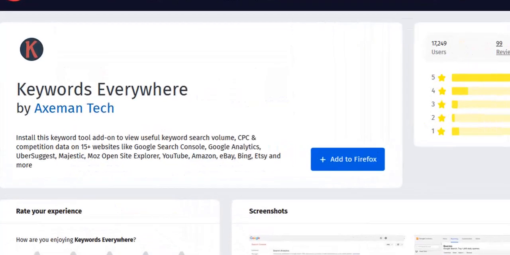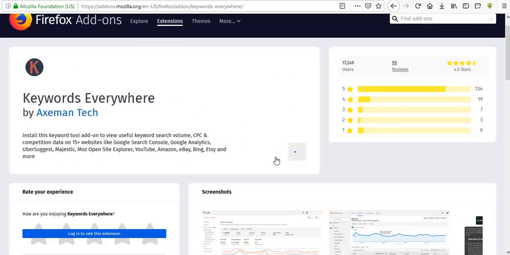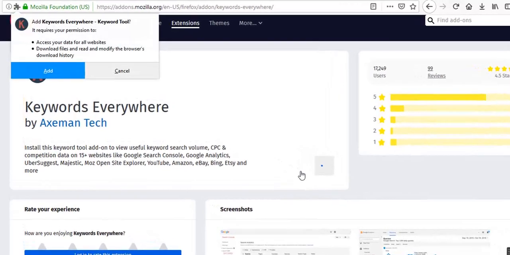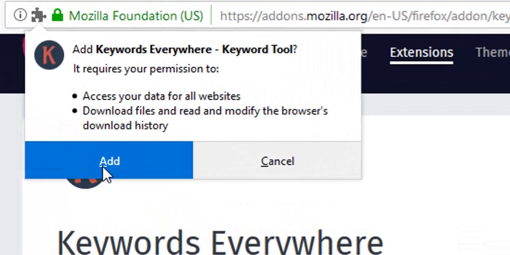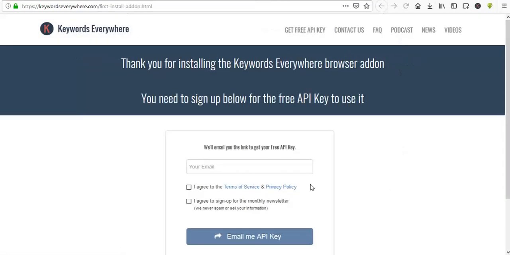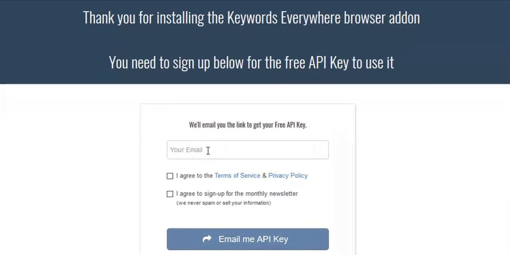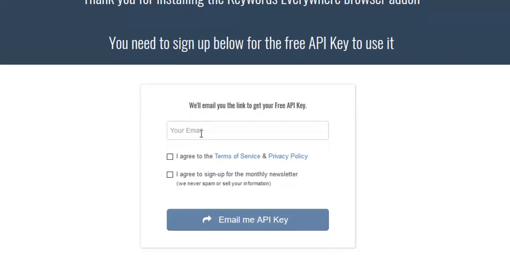Add to Firefox. Okay, then we'll email you the link to get your free API key. So you type in your email here. This is my email. You have to agree to the monthly newsletter. Okay, well, I like the monthly newsletter, so I'm going to get the API.